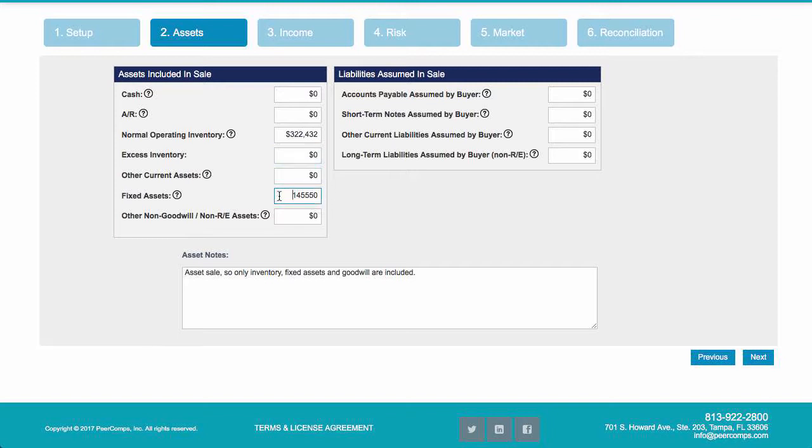Fixed assets are typically used at book value, or if you do have an appraisal or a very good idea of what those fixed assets are worth, then you would add the appraised value. We are not going to add in things like real estate or goodwill. Real estate is not part of the business and typically is valued separately from the business. And goodwill is going to be valued as we go through this process. So in this particular case, you're not going to add in intangible assets or goodwill.